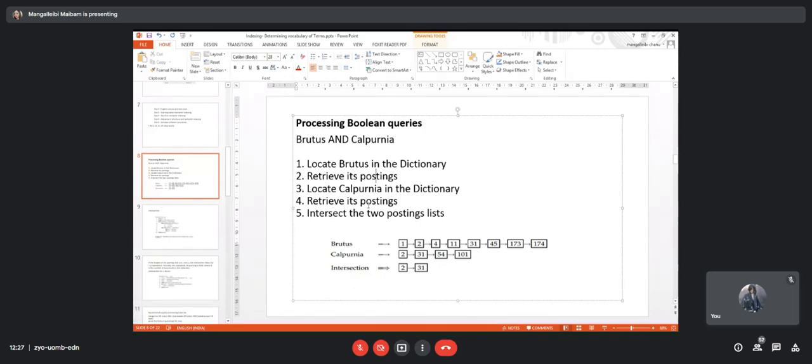The first step here is to locate Brutus in the dictionary. In the dictionary means from your collection, from your information, you have to locate Brutus. And the second step is to retrieve its postings.